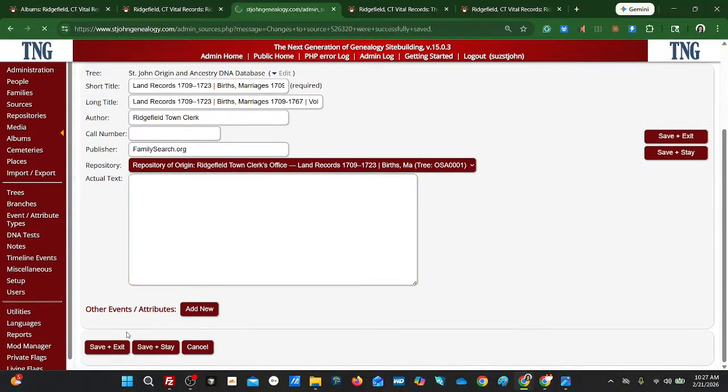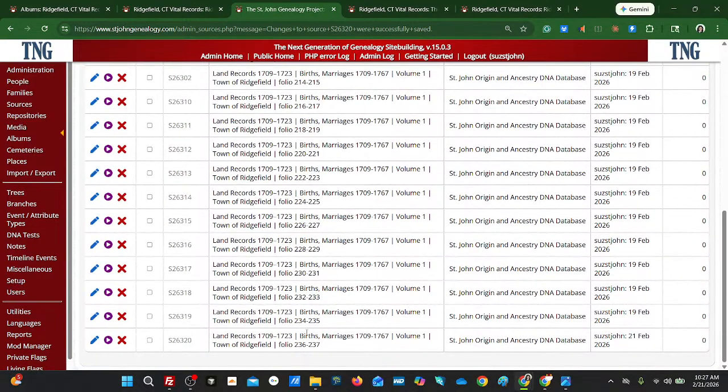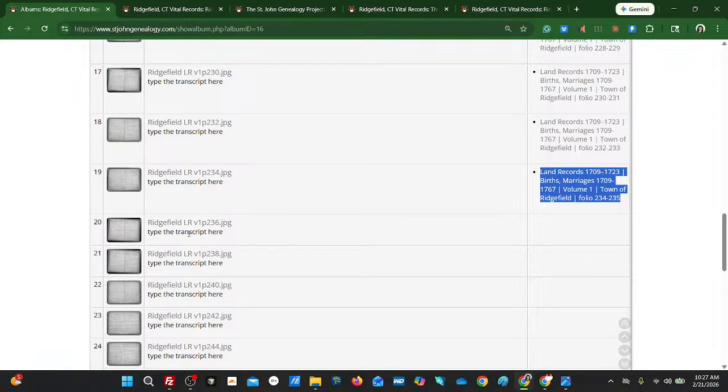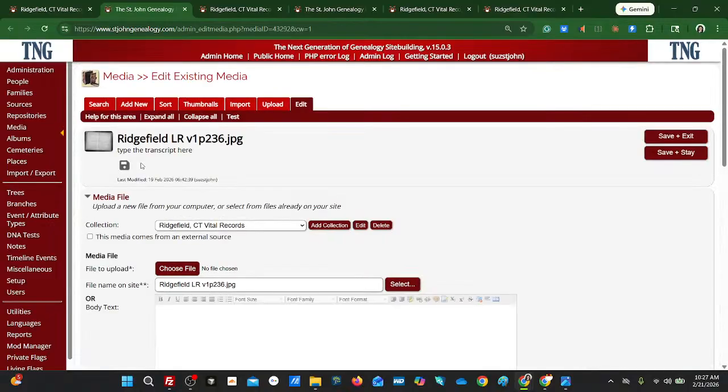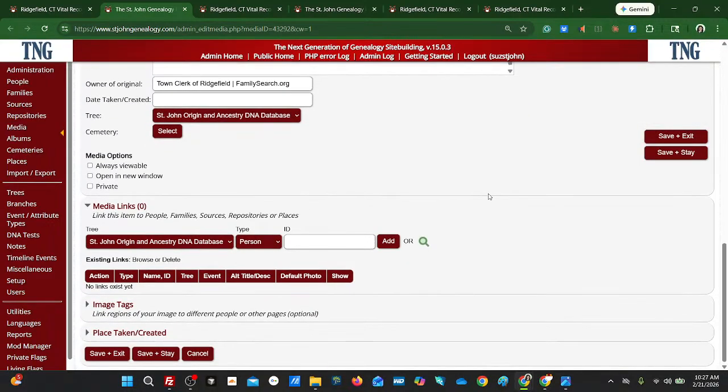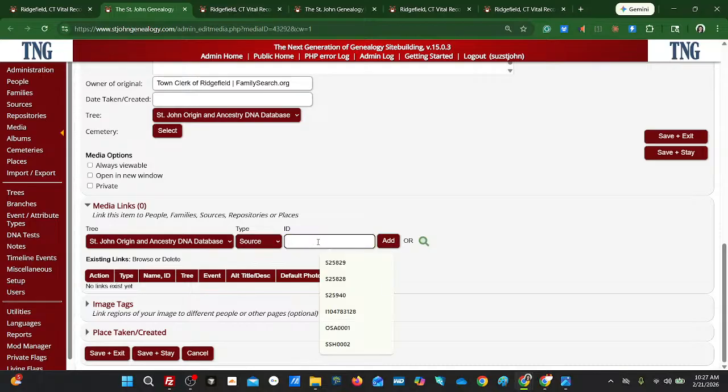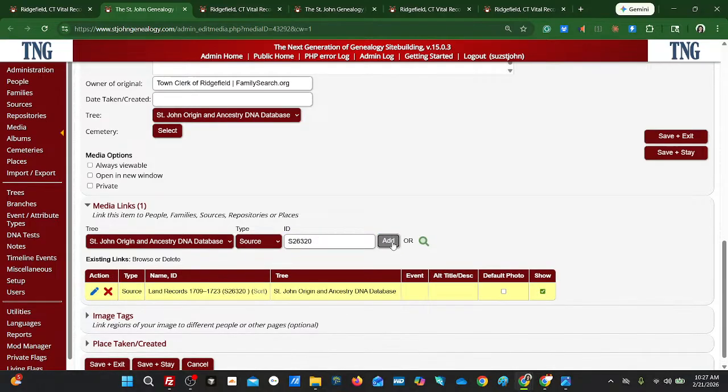So that's how we create the source, and I save and exit. Now I have a new source in my list, and it has a source ID, which is this number I'm highlighting. I'm going to copy that, go back to the image of this one, open it up, and edit media. I'm going to scroll down to media links, where I can change this type to source, paste that source ID there, press add, and then check the default photo button so that it will display with the source on the person's page whenever this is linked to a person.